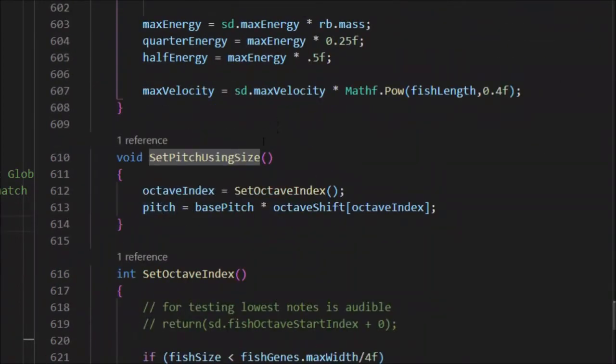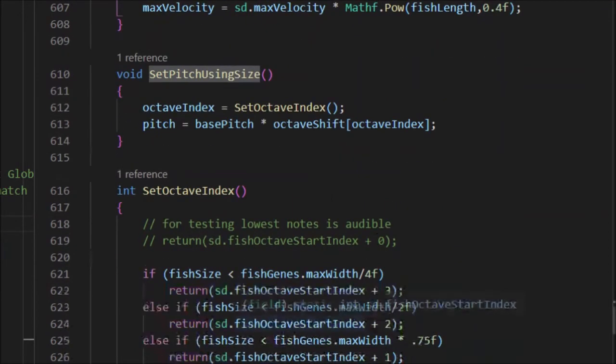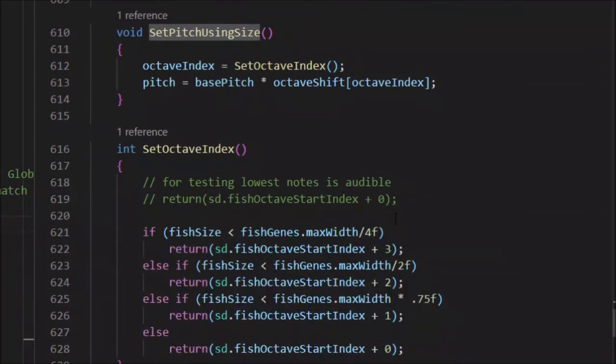It sets the octave index. What is the octave index? We'll talk about that in a second. That basically points to what octave it's going to be. And it does that using the set octave script down here, which is very similar to what we saw a second ago, but now in terms of the octaves.